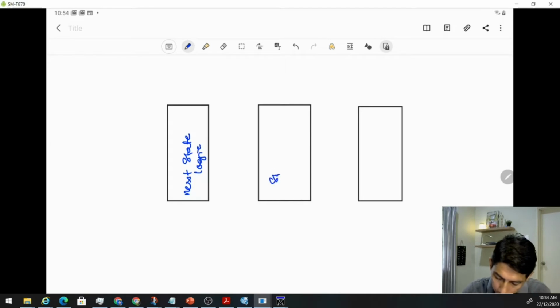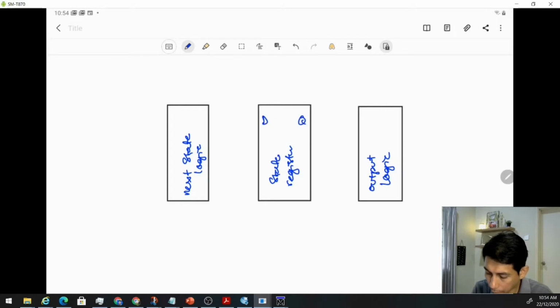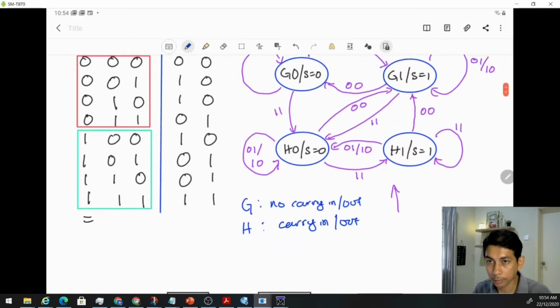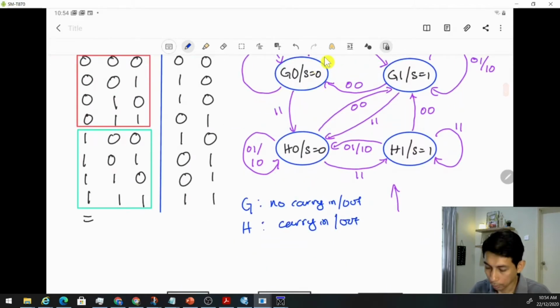This is the state register. This is the output logic, right? And the state register, of course, you need to have the D and Q because this is flip-flops, and you have the clock, all right, and this should be input from the next state, and this should drive the output logic, and your output should be S, right, based on this S. What about your input here?